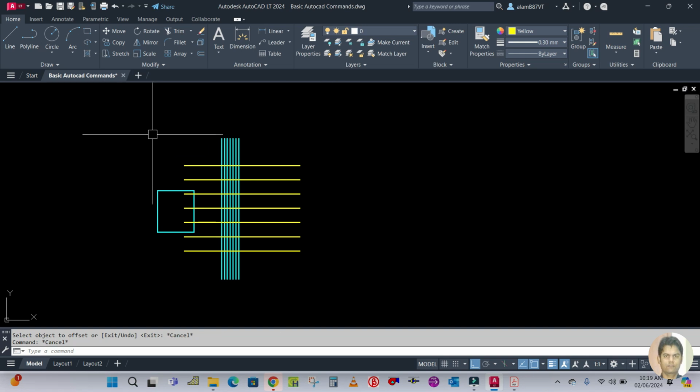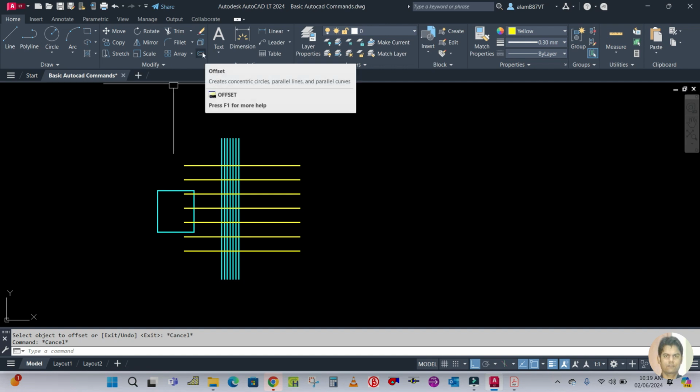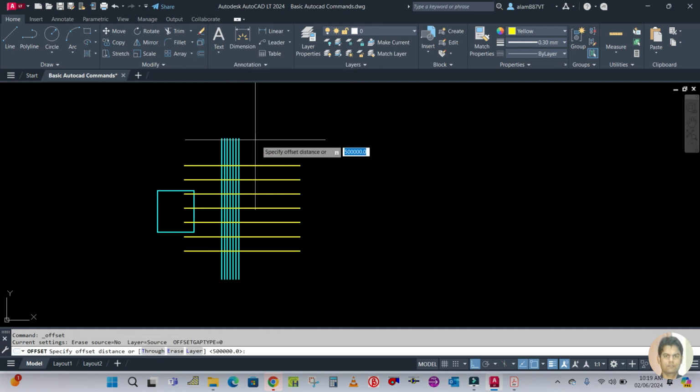And the second option, I will show you from the modify toolbar. So go to this modify toolbar and click on this offset, and specify the offset distance, which is already 50,000, and enter, select object to offset.